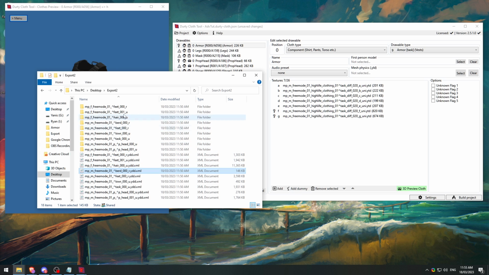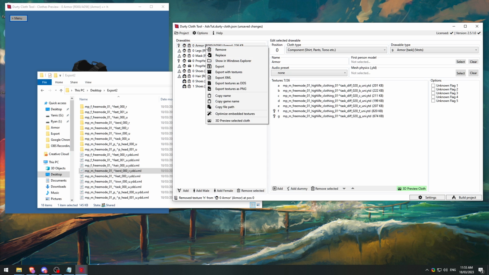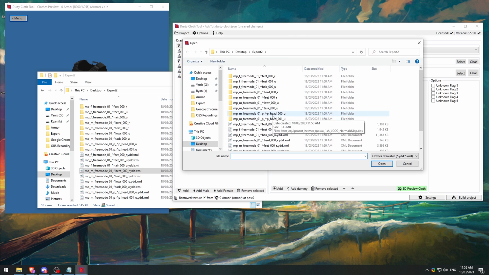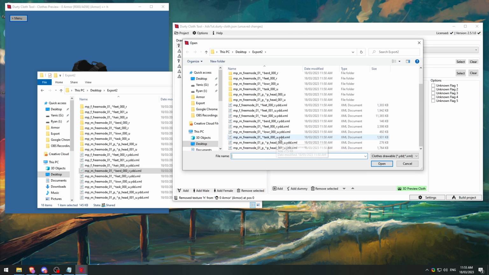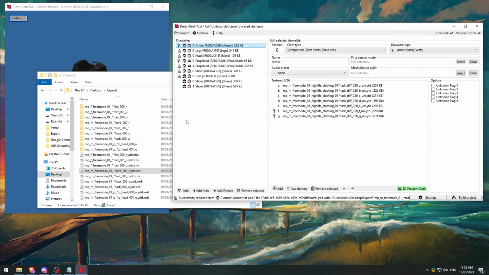And another thing is, let's say you went ahead and used these XMLs and you edited them and saved them or whatever it may be. You can go ahead and click on replace, and you can go find your task. For example, this one is a task, so you can click this and go ahead and open, and then it'll replace it, which is kind of super cool, because you don't need to bring them into CodeWalker and OpenIV. You can just replace them, simple like that.